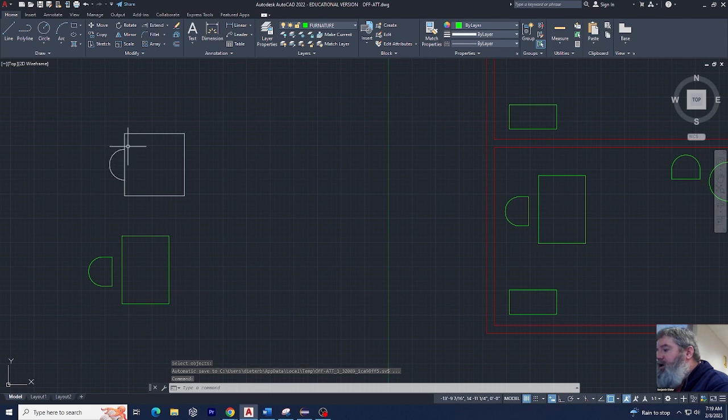It is its own block now, and it's outside the drawings. You can import it into other drawings. You can save them basically as their own drawings by using the W block command.